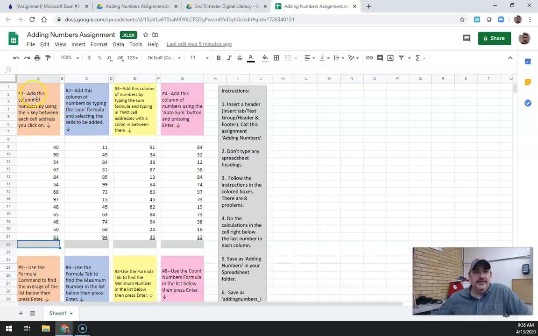This says add this column of numbers by using the plus key or the addition key between each cell address you click on. So what we're going to do is come down here to A22. This is where we are going to add our formula. You can either type it directly in A22 or you can type it in the formula bar. Just make sure that you are in the right spot here.